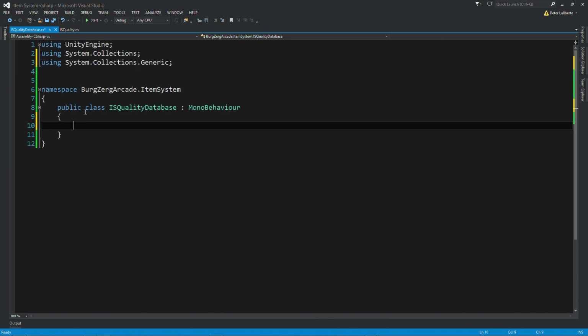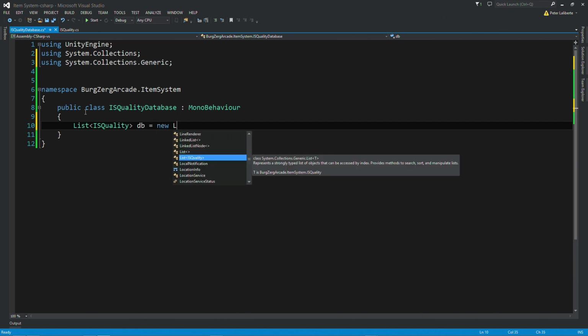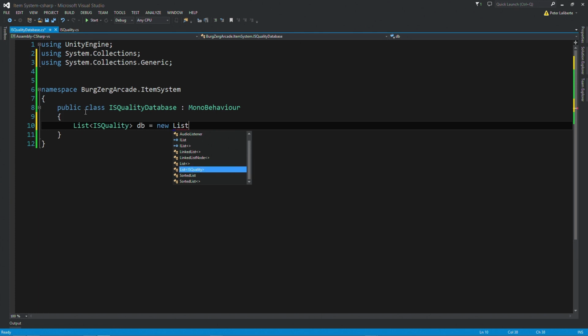We're going to come in here, create a list. The type that we're going to contain is IS quality. Make sure it's not IIS. And I'm just going to call this DB. It's our database. And actually, while I'm here, I'm going to go ahead and make it equal to a new list of IS quality.